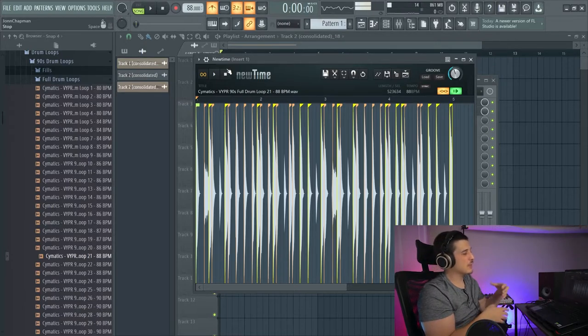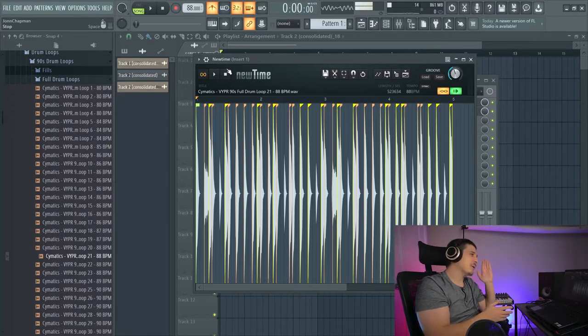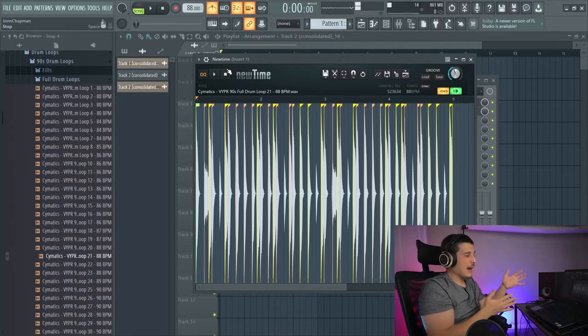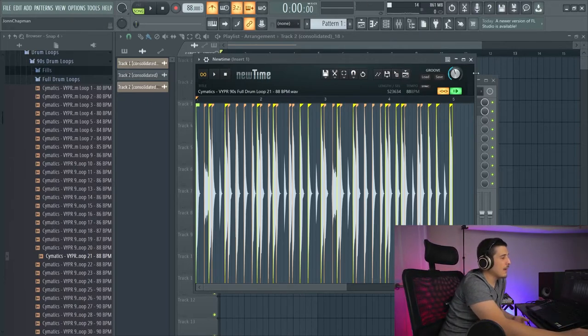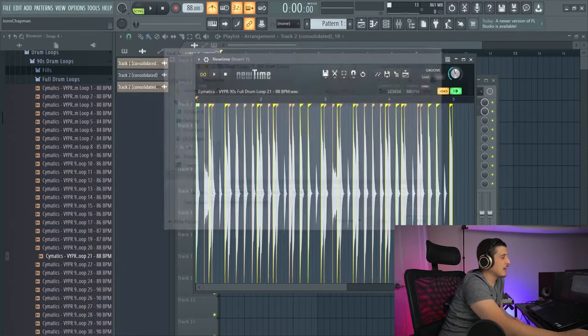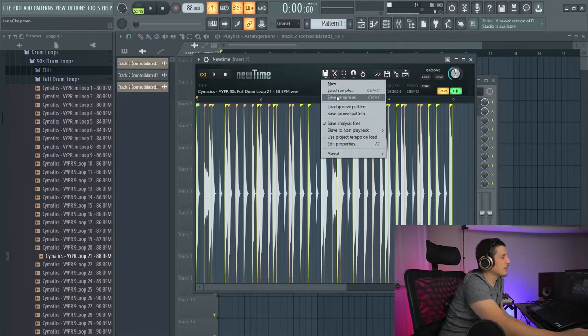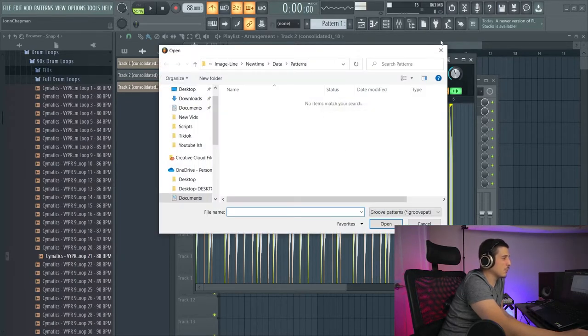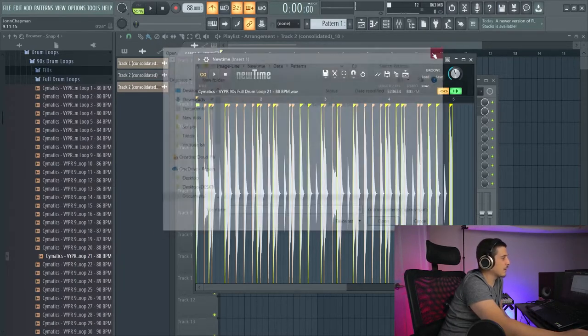And that's really good for giving that swing and that bounce and feeling to your drums. So if you ever make a drum pattern, don't be afraid to bounce it out into NewTime as an audio file and add a little bit of a groove to it. And once we've got these markers in where we want them and we've got our groove how we want it, we can always save that as a specific option, which will pop up here when we click load groove pattern.